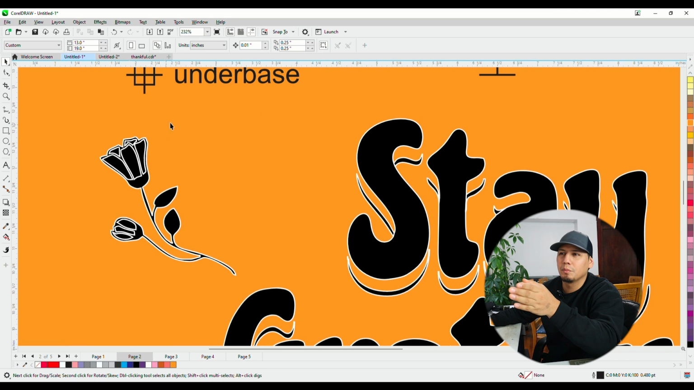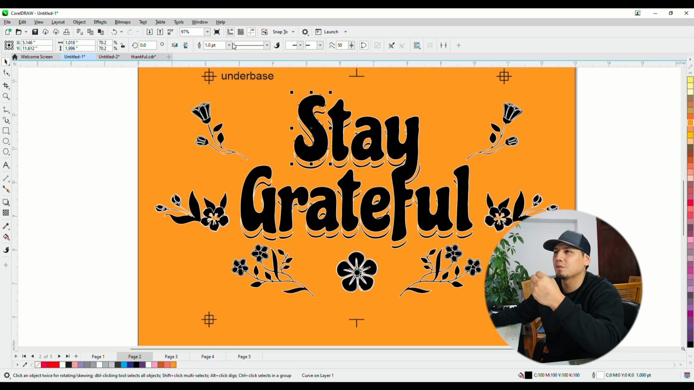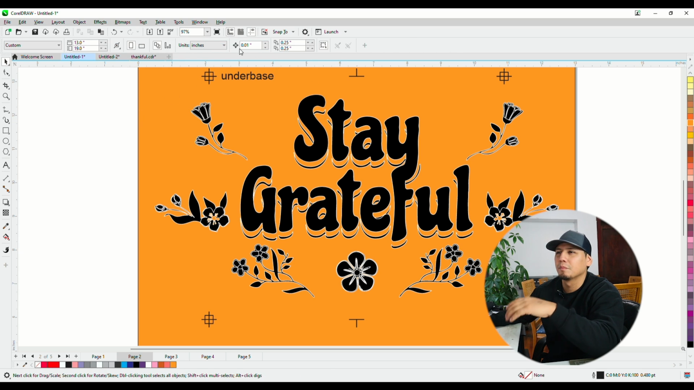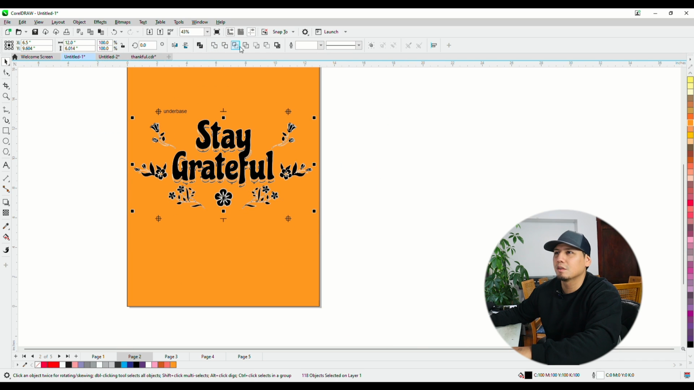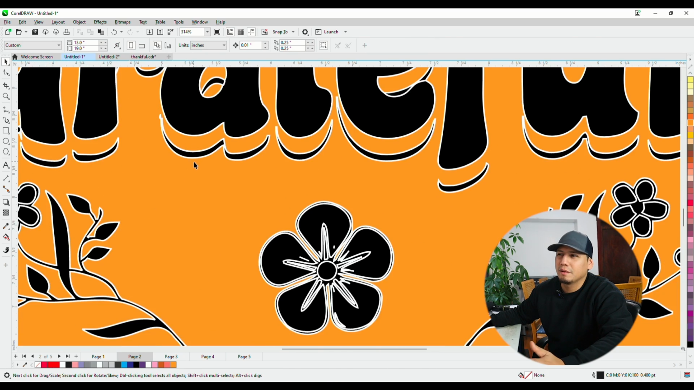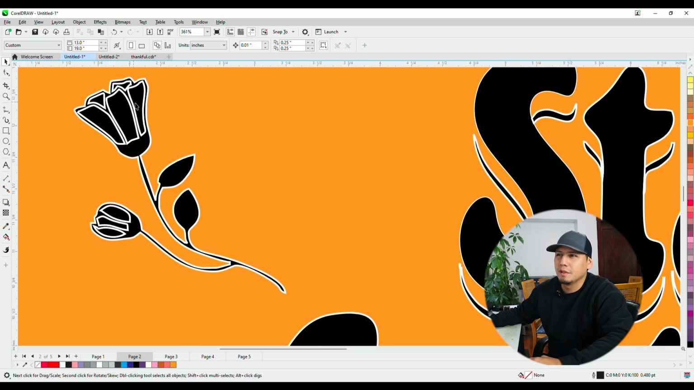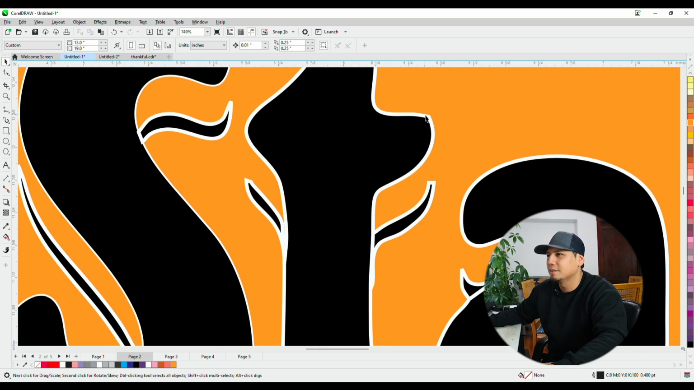You have to choke it 1 point, or depending. If your press is really good and it holds registration really good, then you don't have to choke it that much. You can choke it 0.05, but I like to choke it at least 1 point. It's easier for me. I have some room to move around if my registration marks are not on point. But 1 point is fine. Depending on the design, if the design is more detailed, then I will recommend to go lower. But 1 point is fine since it's pretty bold.